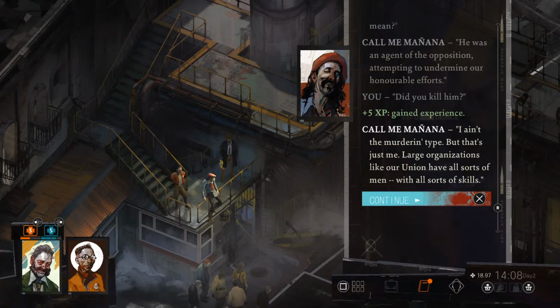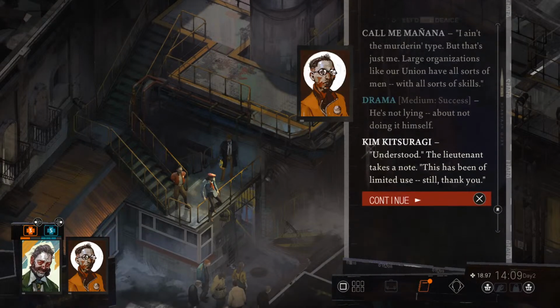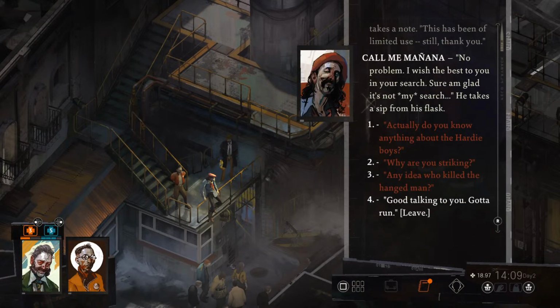Large organizations like our union have all sorts of men, with all sorts of skills. He's not lying about not doing it himself. Understood. This has been of limited use. Still, thank you. No problem. I wish the best to you in your search.